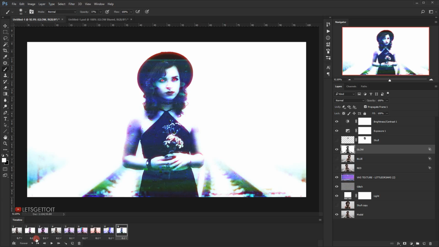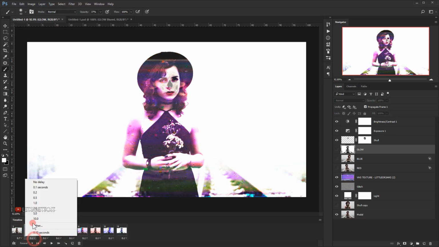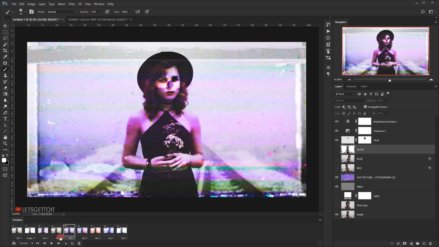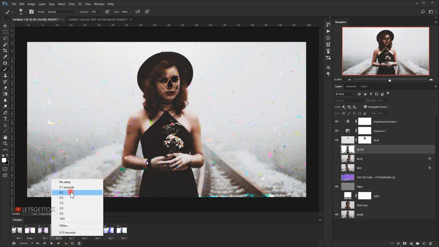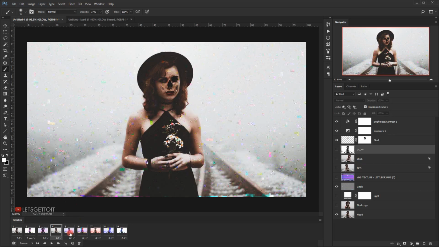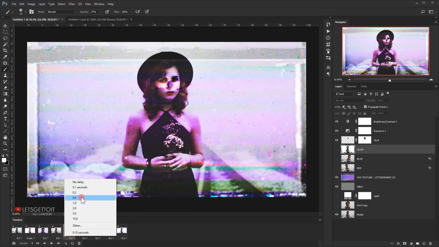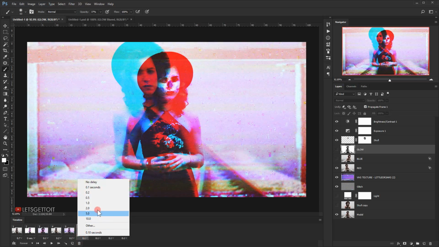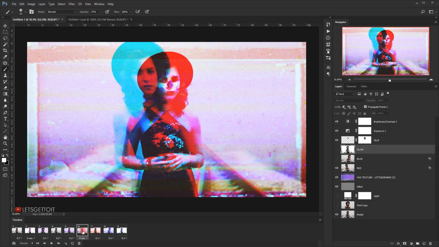Now it's time to adjust the timing of each one of these. So I think for the second frame I'm gonna select it, and I'm gonna put no delay on it, and I will keep the third frame set to 0.1, but for the fourth frame I'm gonna change it to 0.2, and I will do the same for the fifth frame. So I'm gonna put 0.2, and then I will go to the sixth frame and I'm gonna put no delay on it, which means that it will make it 0 second.